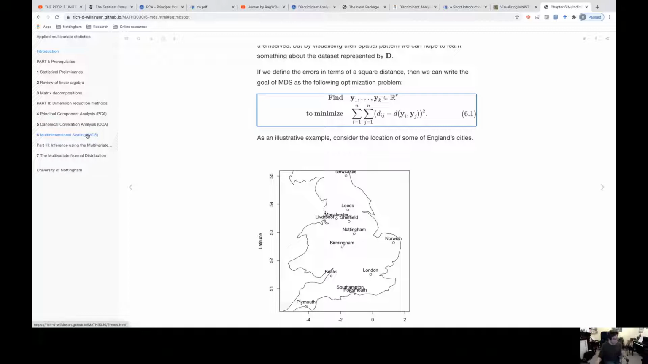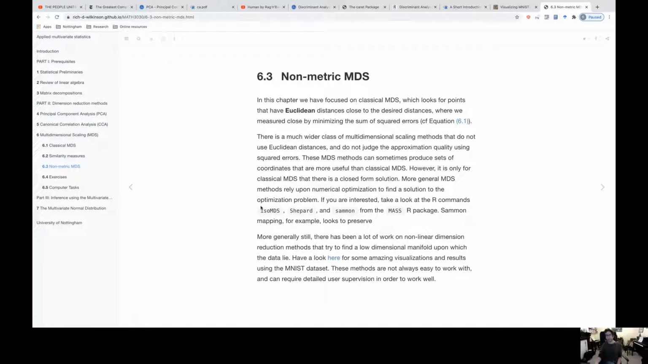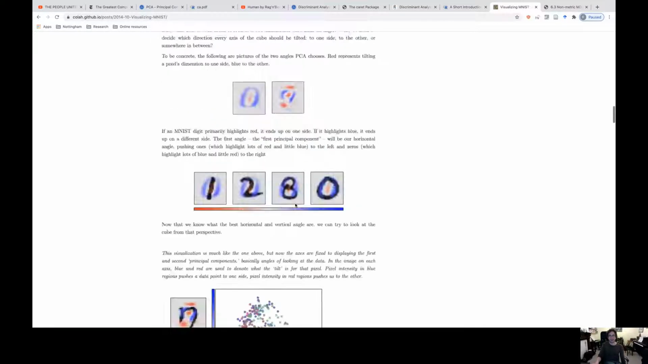But in general, we can do more complicated things, and that might find more interesting structure. So we don't have to use squared errors here. We don't have to use Euclidean distances. I don't want to go into the details of any methods. I've named some methods here that you can easily try out. Instead of using this cmdscale command, you can just substitute it with one of these commands, and it'll do some form of non-classical MDS.